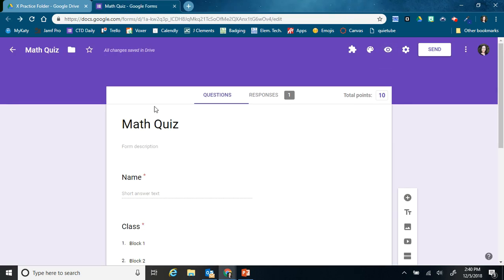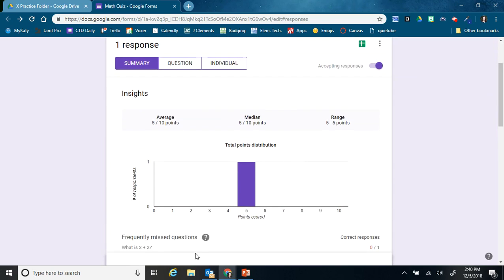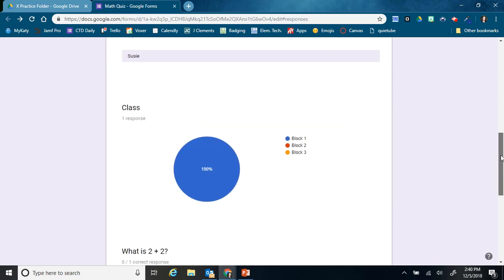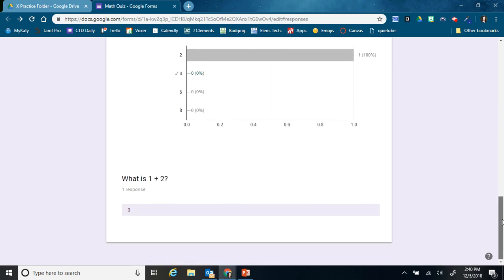Now, as a teacher, whenever I'm in the quiz, I can see here that there has been 1 response. When I click on that, I see a summary of all of the responses. Since I only have 1 so far, then I've got my median points here, average points, and then a range. I can see what questions were missed the most. I can see everyone who has submitted it. And then I can see some pie charts showing how students answered.